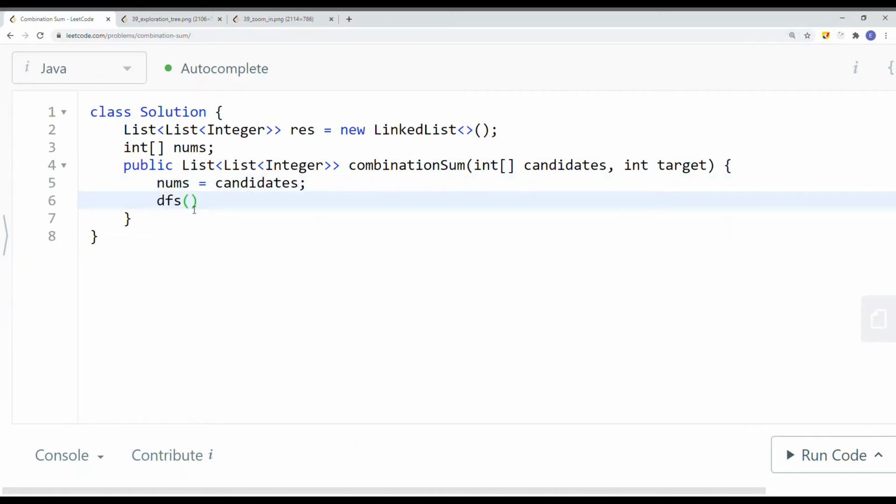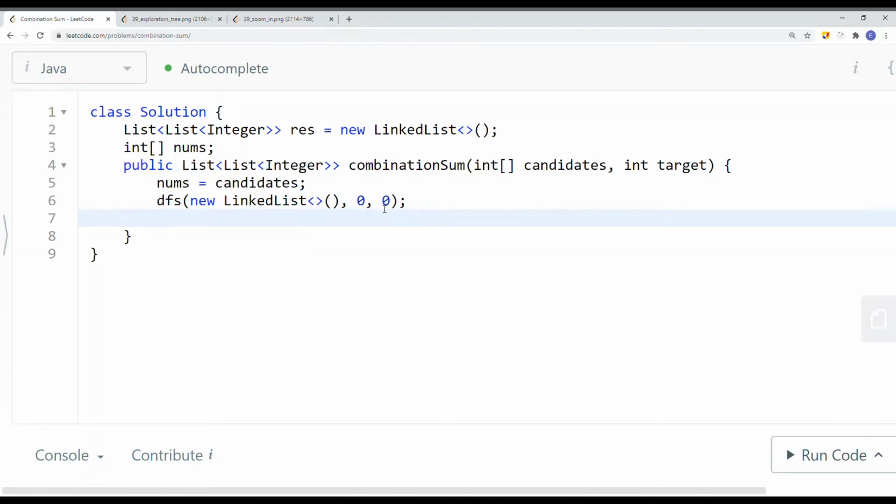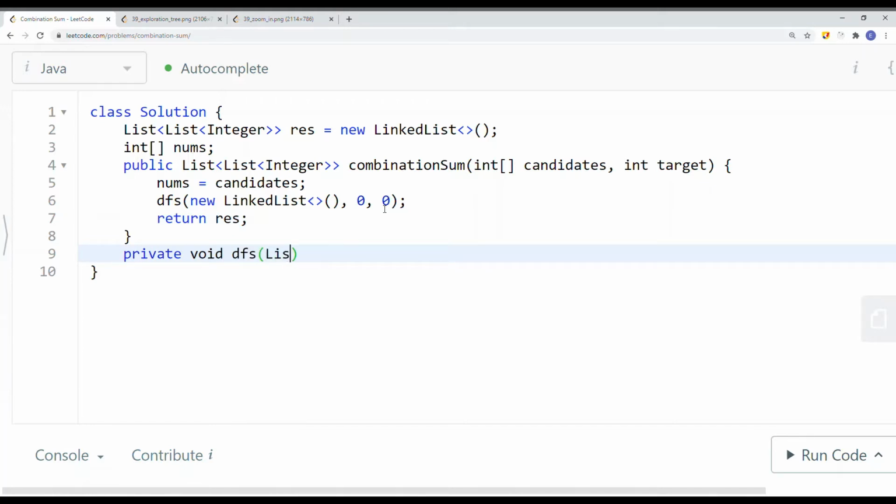In this case, we're first going to have a combination, which is an empty linked list, the current combination that we have, right? And then we're going to have a current starting point, which is 0. Then we're going to pass in the sum. Initially, we have a sum that is equal to 0. Once we've done our depth first search, we're just going to return the results. Okay, so let's create our DFS method, which has a combination list, the current combination. We're going to have our current index integer as well as the current sum.